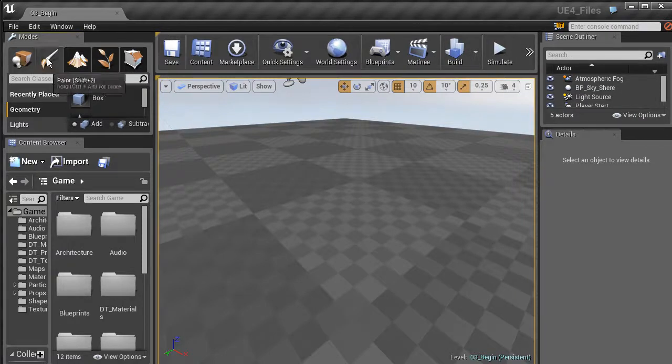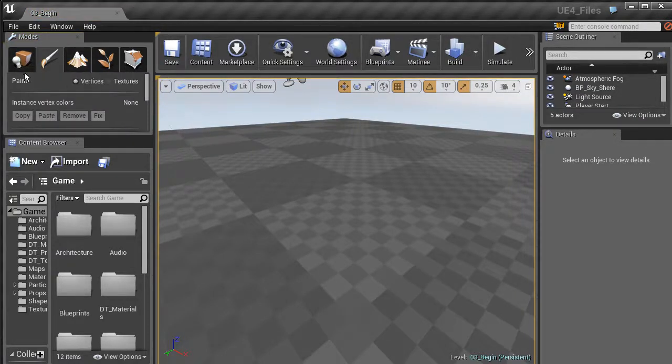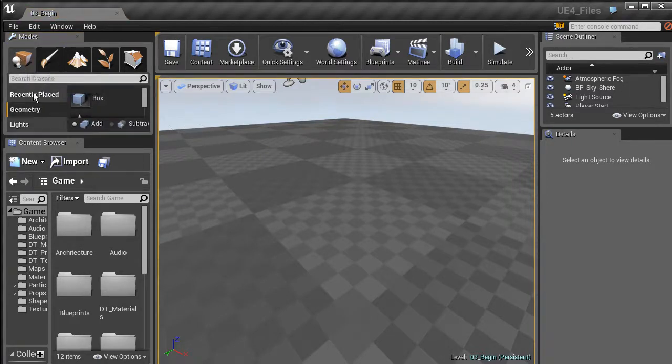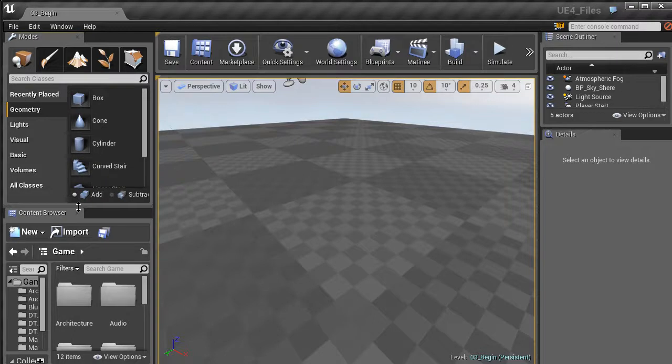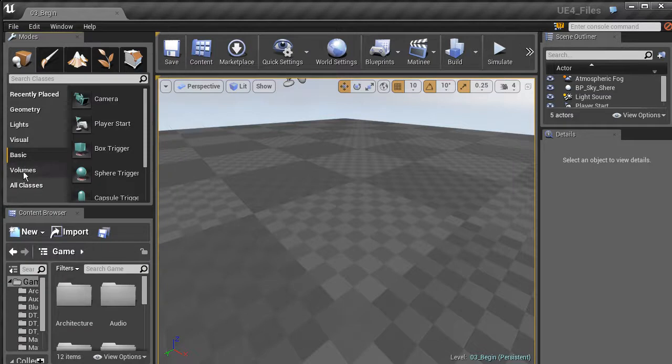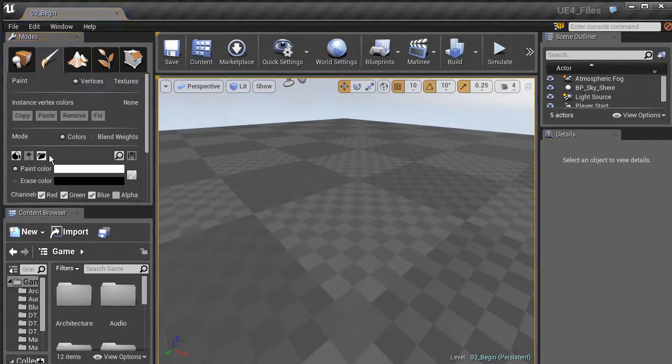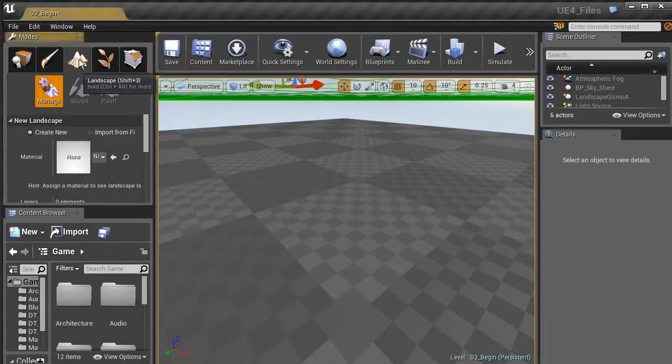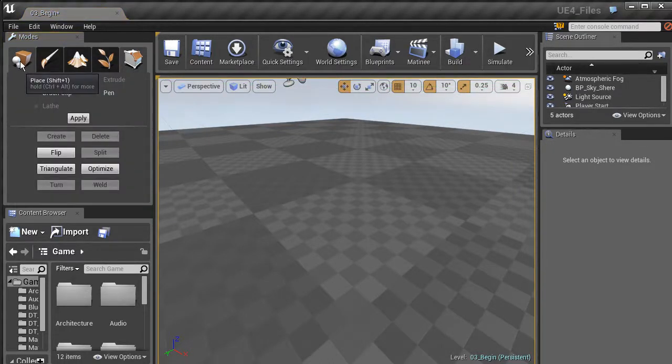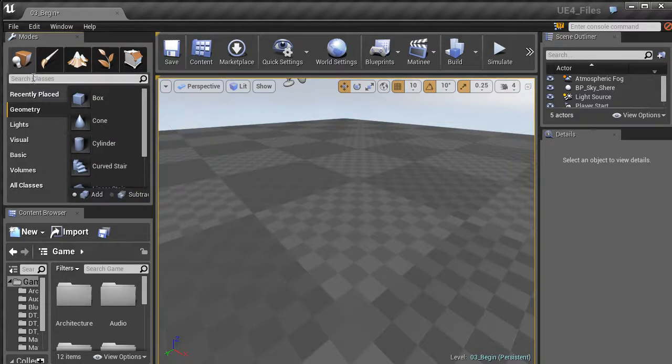Now, whenever we start going through these different modes, we are going to get different options in those modes. So for example, the place mode, if we drag this down a little bit, you can see that we have geometry, we have lights, visual elements, some basic elements, volumes, and then we could take a look at all of those different classes that are wrapped up in this section here. You can go ahead and explore through the paint. We're not going to be worrying about that. We also have landscape, foliage, and then geometry editing. For a very beginner in Unreal Engine 4, the only 2 that you should really worry about are going to be the place mode and then also geometry editing mode. So let's move on from here.